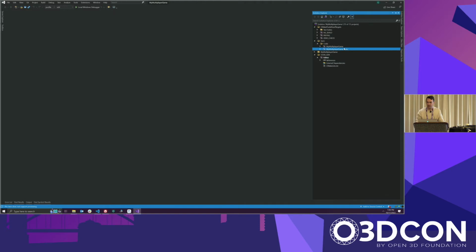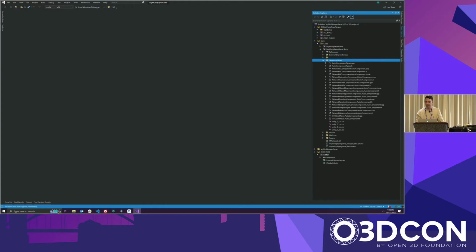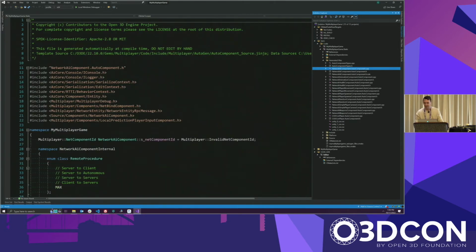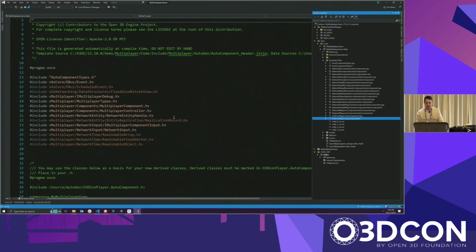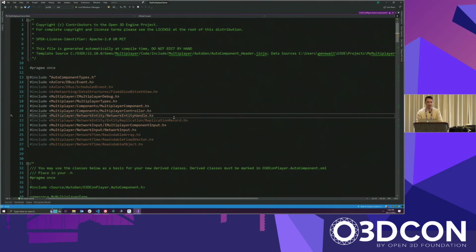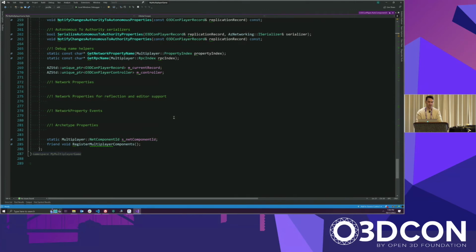And you do that by going into your games module. And there's a generated files folder. And if these look familiar, that's because these correspond to all the XMLs we created. So there is an o3dconplayer.autocomponent.h. And let's open that up. So it's a few hundred lines of code.